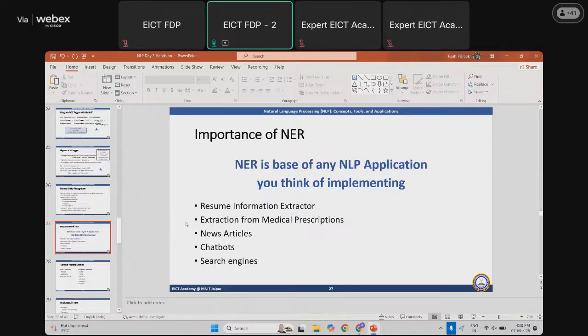For example, a resume information extractor. For a company to screen a resume, all they need is the name of the candidate, the skill set he or she has, along with the emails and phone numbers. So these are easily extracted using NER. Secondly, medical prescriptions. If we see from a patient's point of view, all a patient needs is the medicines prescribed by a doctor, which can be extracted using NER.